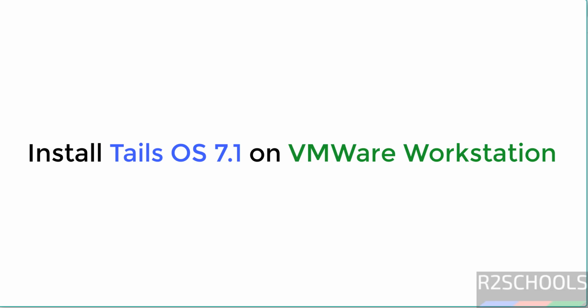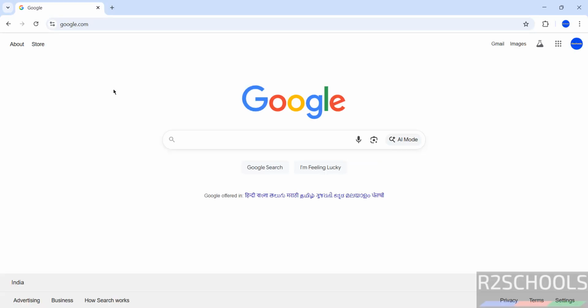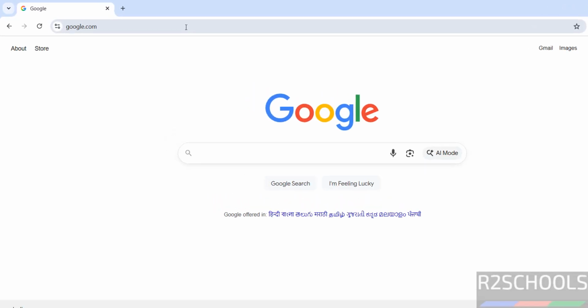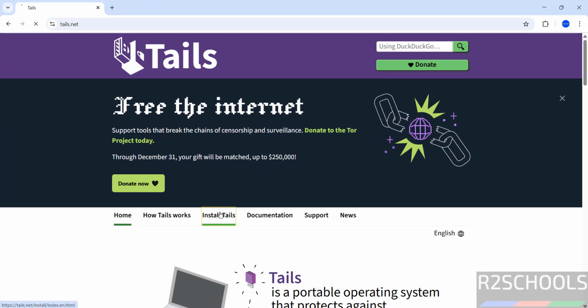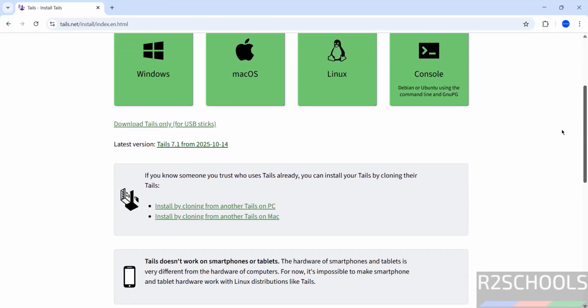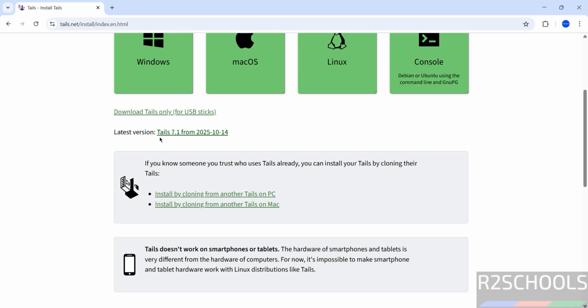Hello guys, in this video we'll see how to download and install Tails OS 7.1 on VMware Workstation. Okay, first go to the Tails OS official website and download. It is tails.net. Then click on Install Tails. See here, the latest release at the time of making this video is 7.1.